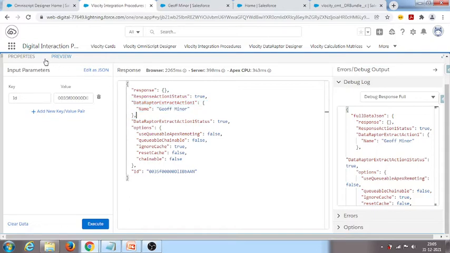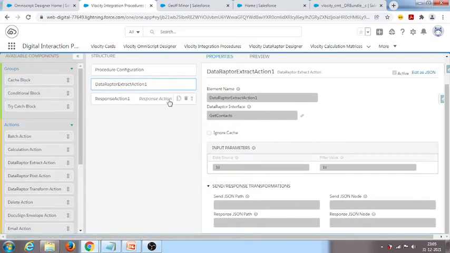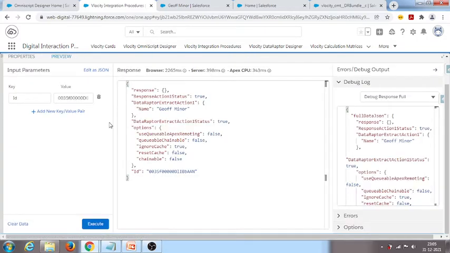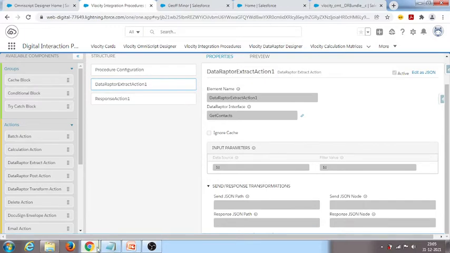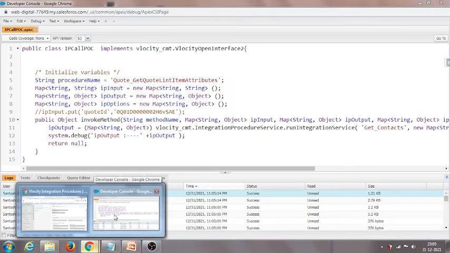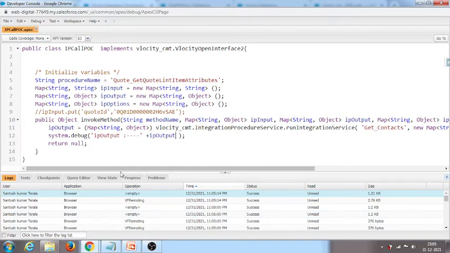So we got this name of the contact. Similarly, we can also execute this IP and pass this ID from Apex. In Apex, we can also execute this integration procedure. Let's see how to call this IP from Apex. Now I have already created an Apex class which implements vlocity_cmt.VlocityOpenInterface2. VlocityOpenInterface2 is different from VlocityOpenInterface. These both are different.